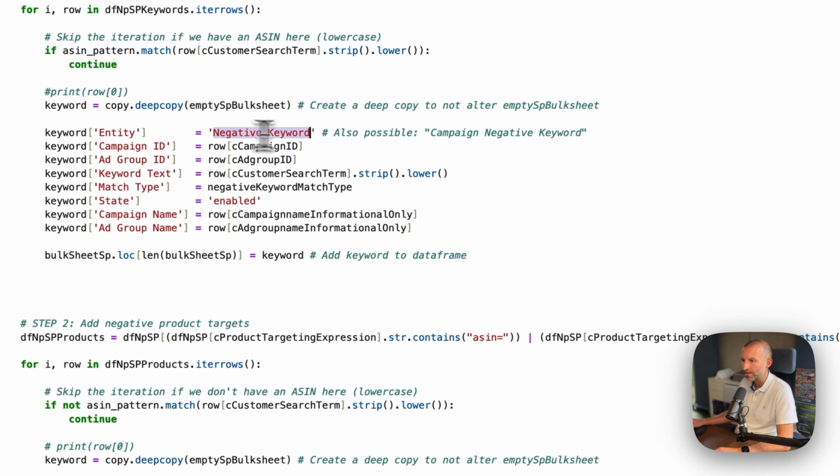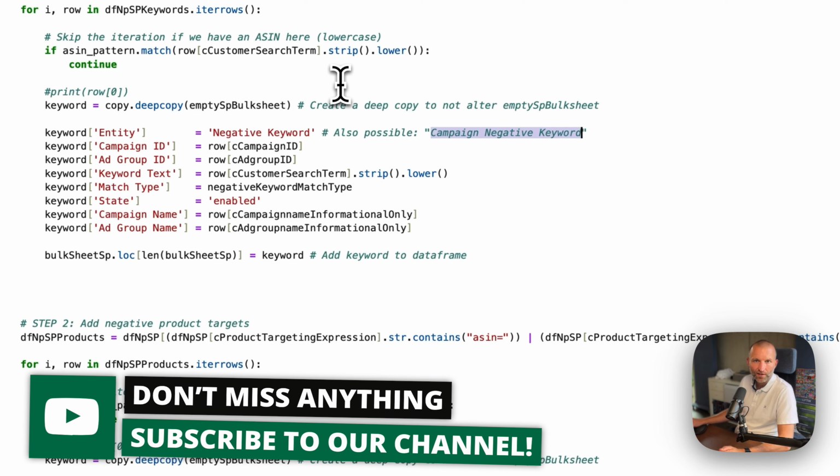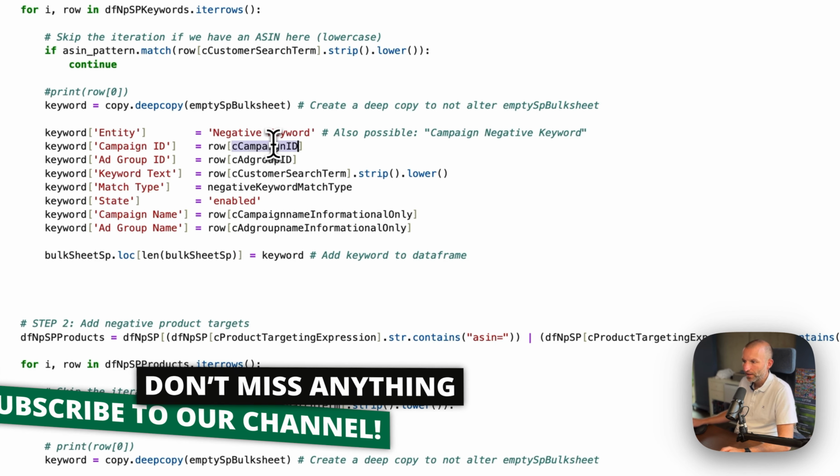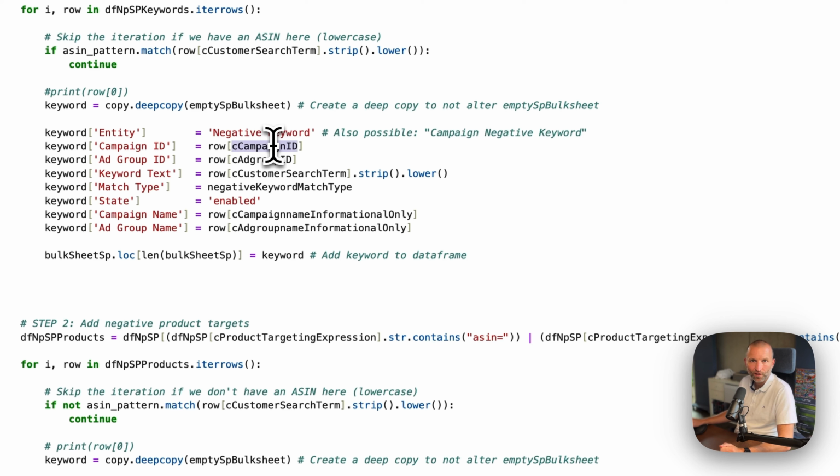So we set it as negative keyword. You could also use campaign negative keyword here if you want to set it on a campaign level. This way, we set it on an ad group level. Important to know, because for sponsor products, you can set negative keywords on both levels, basically, or negative targets. Then we take the campaign ID, and this is already part of the sponsor product search term sheet, the ad group ID. This is necessary to set it on ad group level, basically. Of course, we need the search term.